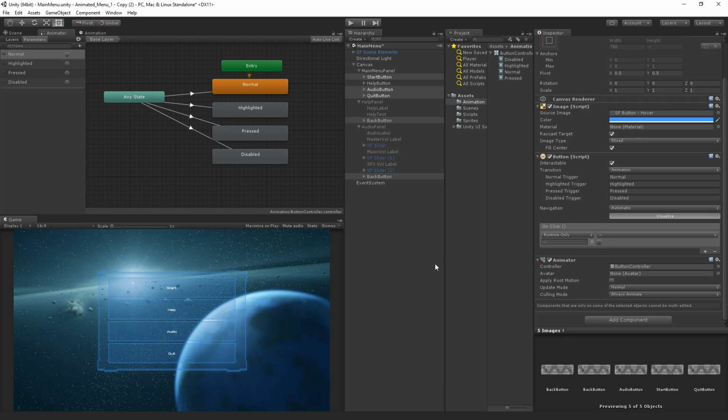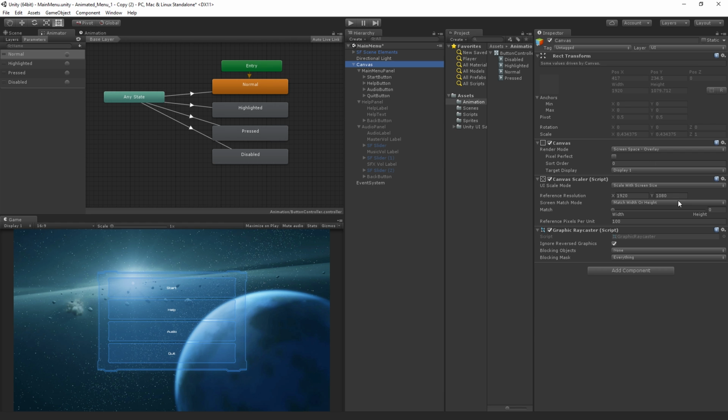But before I do that, let me just look at the chat and see if there are any questions. Oh, those asking how am I getting my canvas to show this way? It's using the canvas scaler. I'm using the scale with screen size setting so I can see it at what it's going to look like properly without having to maximize.